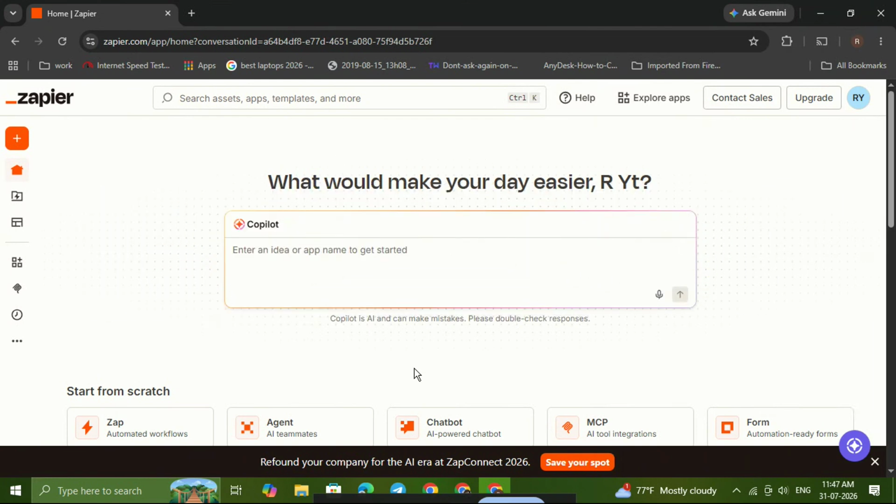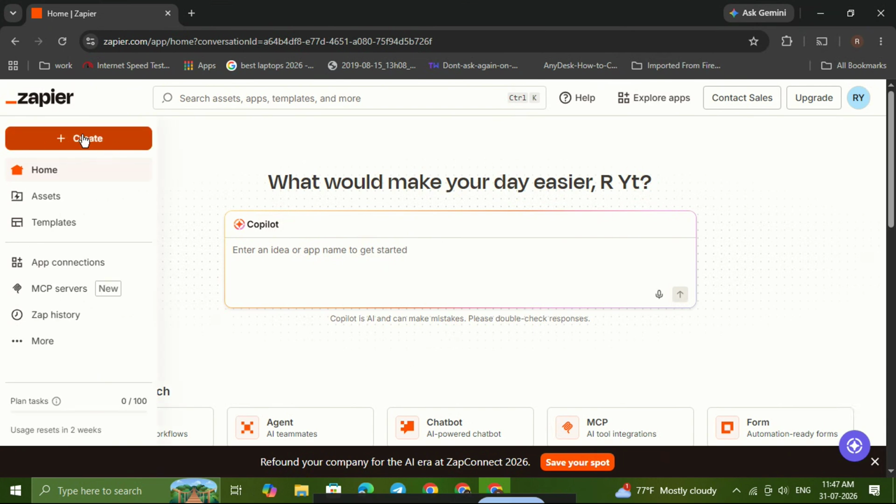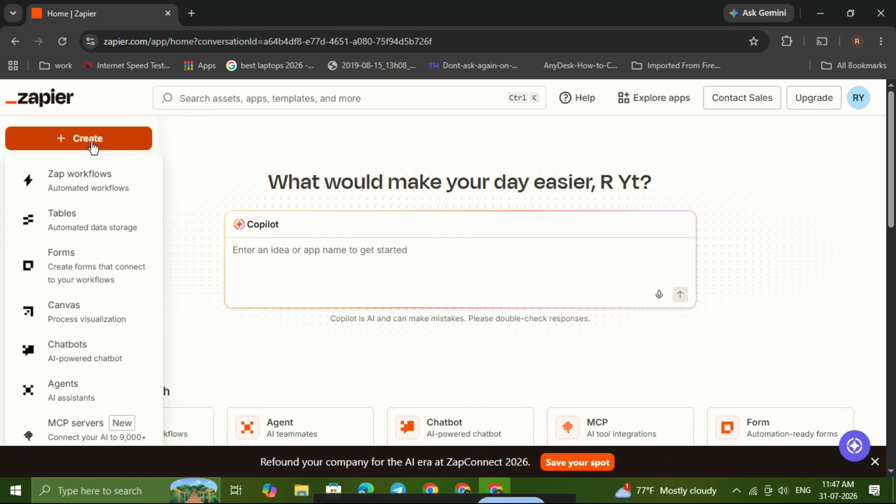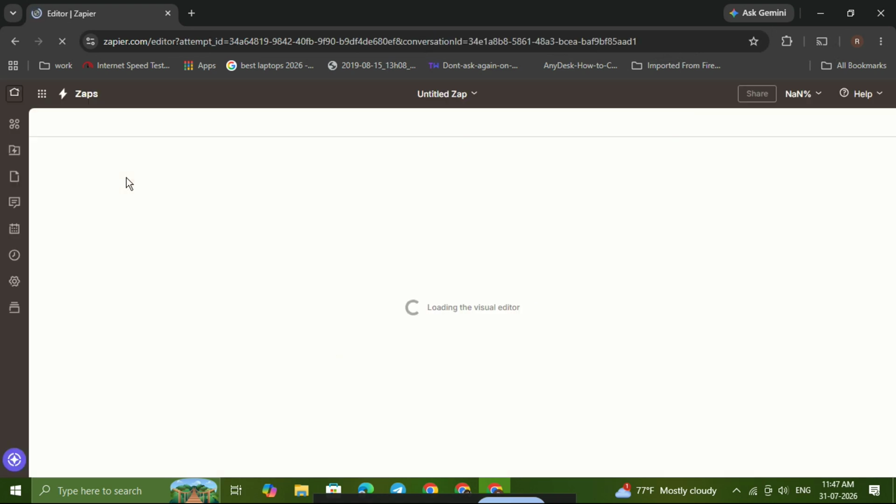First, go to Zapier in your browser and sign into your account if you are not already logged in. Once you are on the Zapier dashboard, look for the Create button at the top or in the main menu and click it. This is where you start building a new automation. After that, choose Zap Workflows, because a Zap is the automation that connects one app to another.